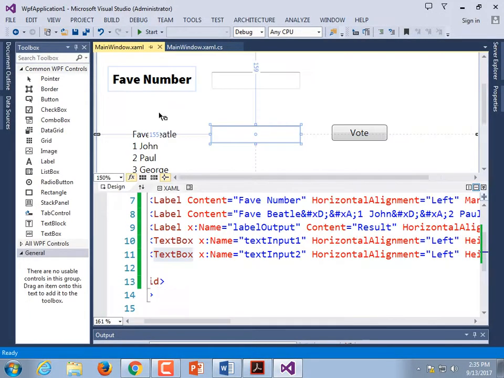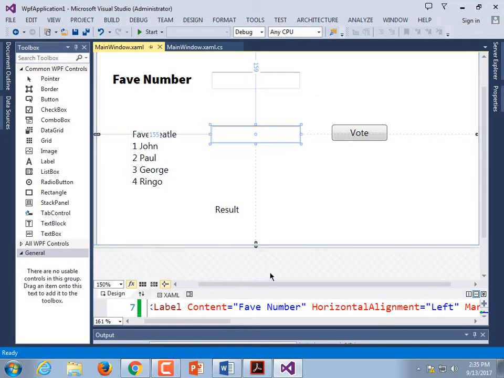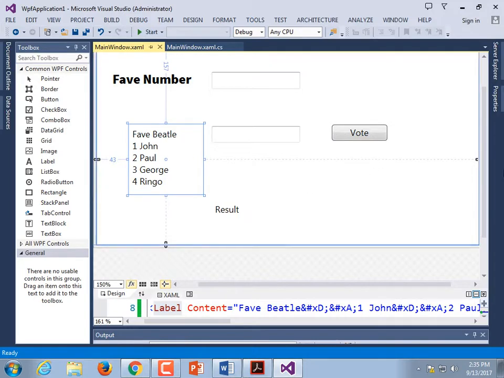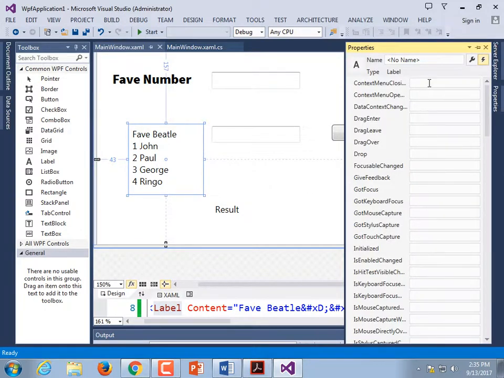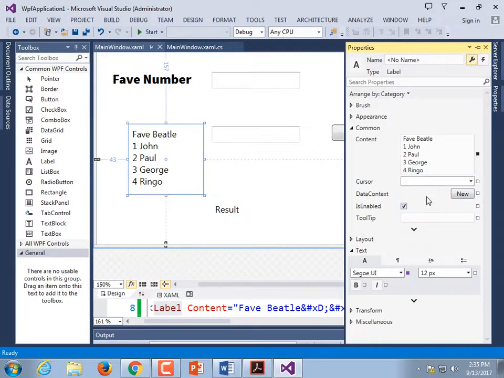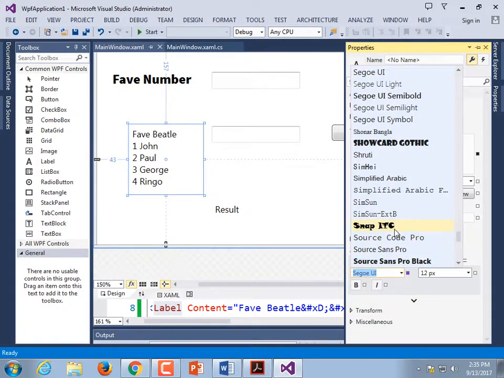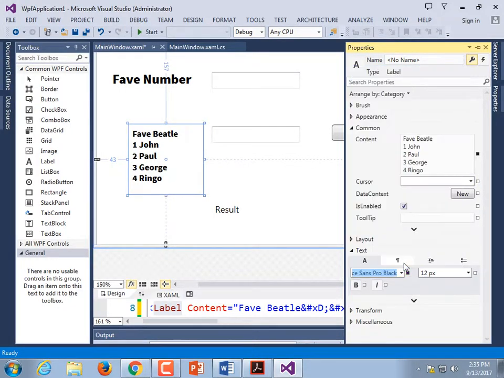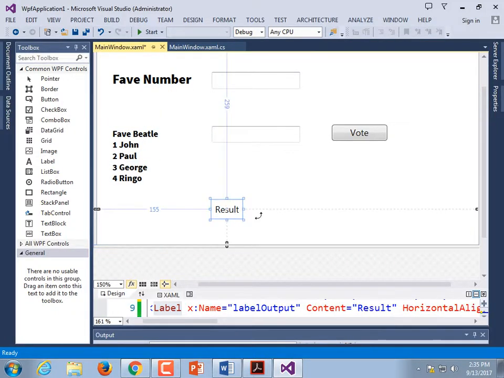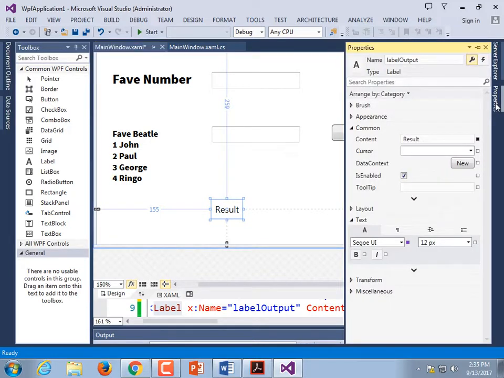While I'm at it, I'm going to make all of my text larger so that it's visible on the screen. I'm not going to change the input boxes, but why not at least change that to be a large font. Source Sans Black. That's a little more visible. And then result, Source Sans Black.